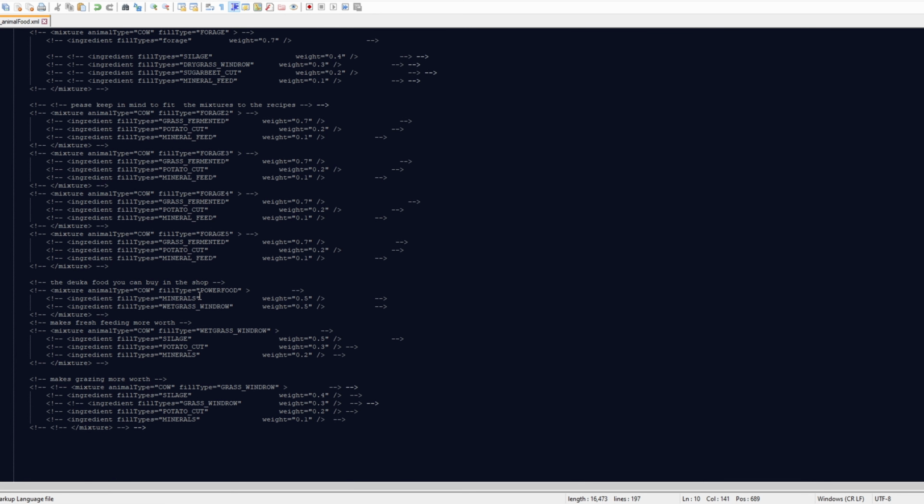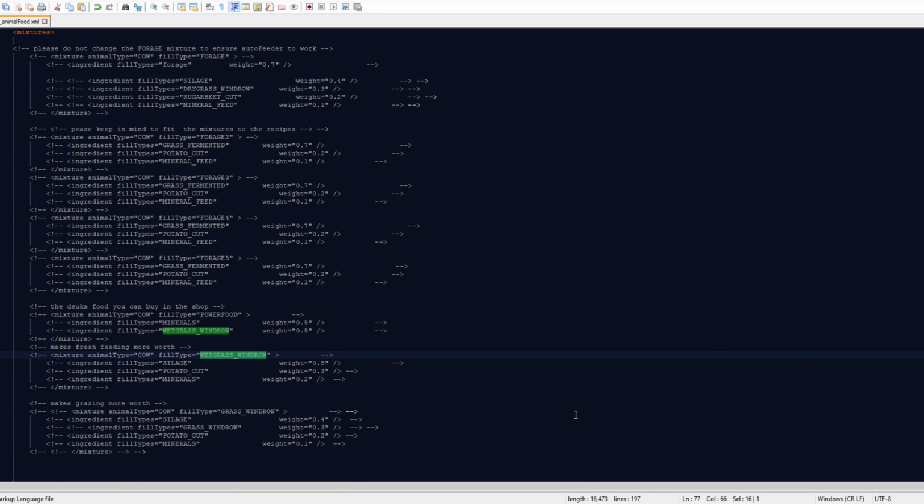I would comment out the mixture for power food because you can't use that now anyway. And then you also need to comment out the wet grass windrow and grass windrow mixtures because you can't use those either. So grass windrow was to do with grazing and parallel feeding. Grazing will still work, it will now only feed the grass bar, and the wet grass windrow one is irrelevant for this change. So yeah, this whole section you need to comment out.